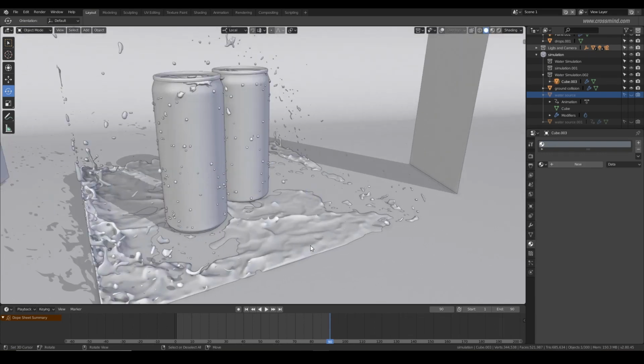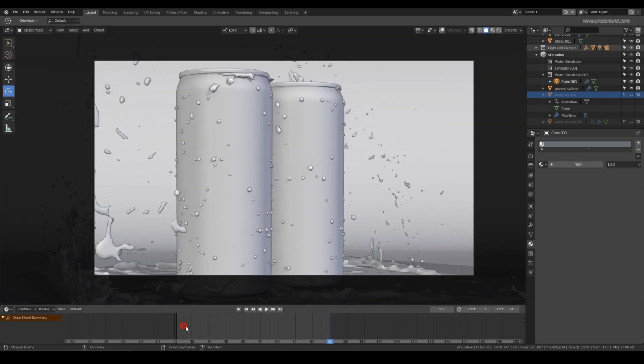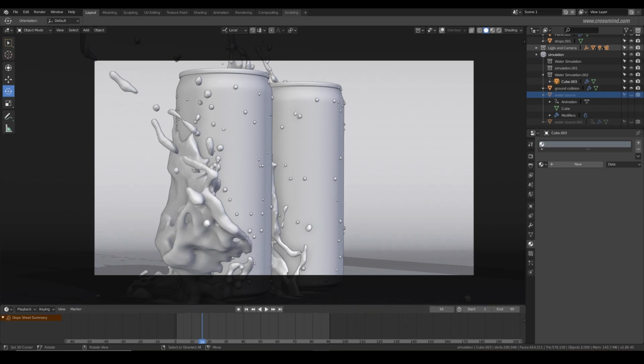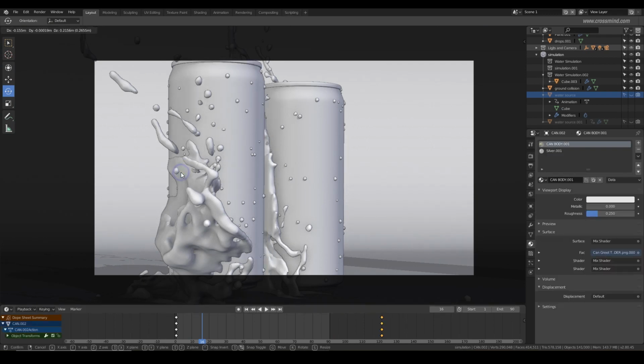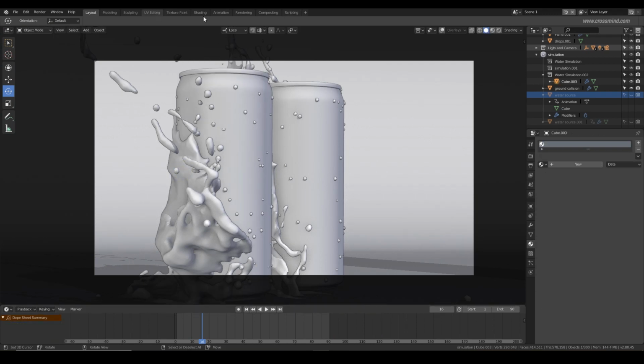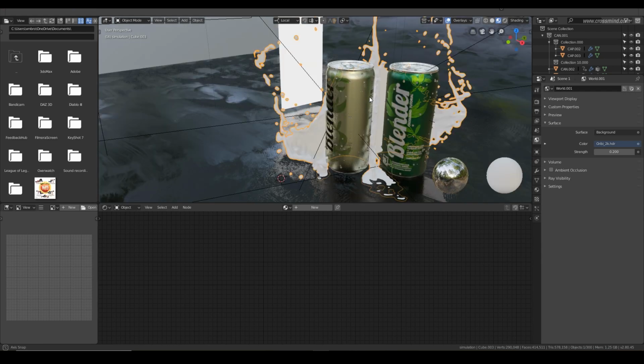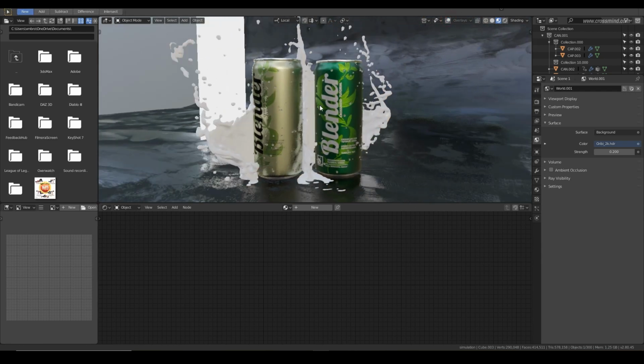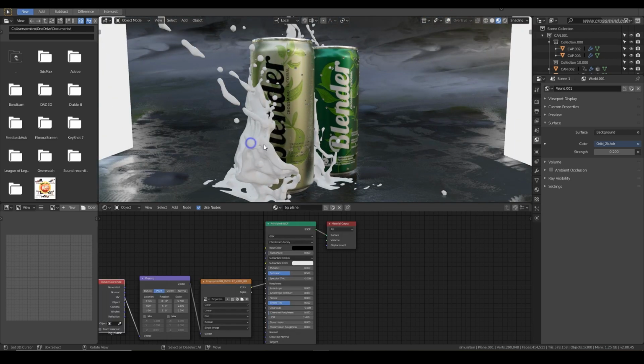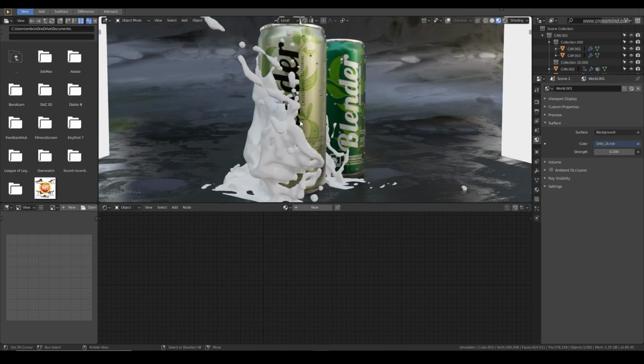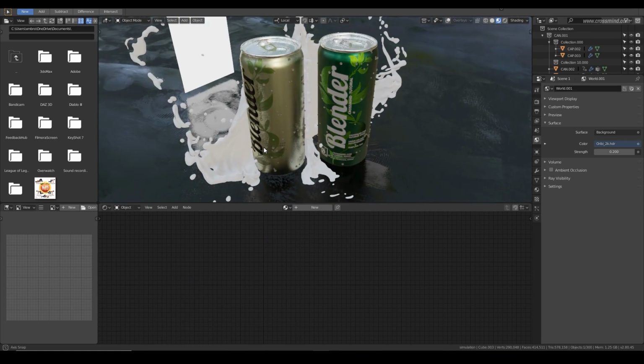Alright, so now that the simulation is done, we can start finalizing things. First we need a material for the splash we created. It's going to be very basic, like a simple Principled shader. Let's select the fluid object, the domain.